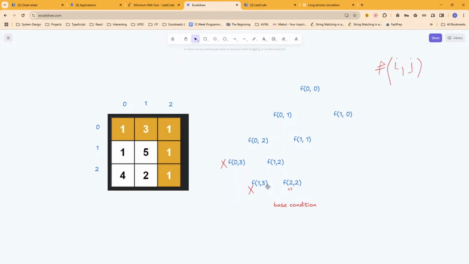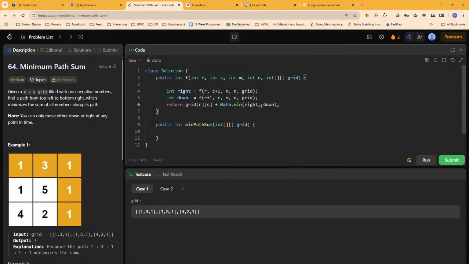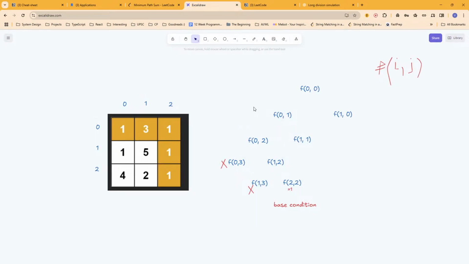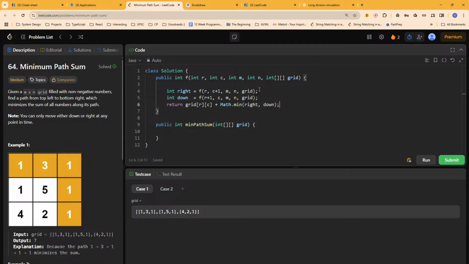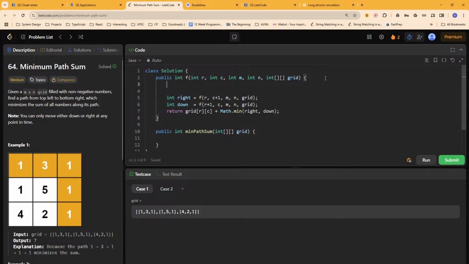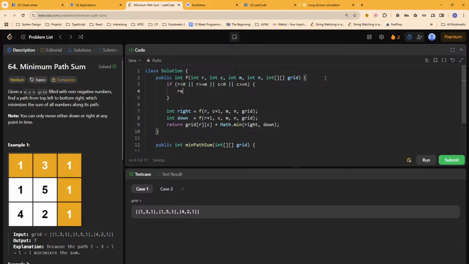This is invalid. For invalid cases, if you return int max, then it will not hamper our result because we are using Math.min, right? So we can return int max for the invalid cases. So let's add that: if r is less than 0 or r is greater than or equal to n or c is less than 0 or c is greater than or equal to n, we should return Integer.MAX_VALUE.